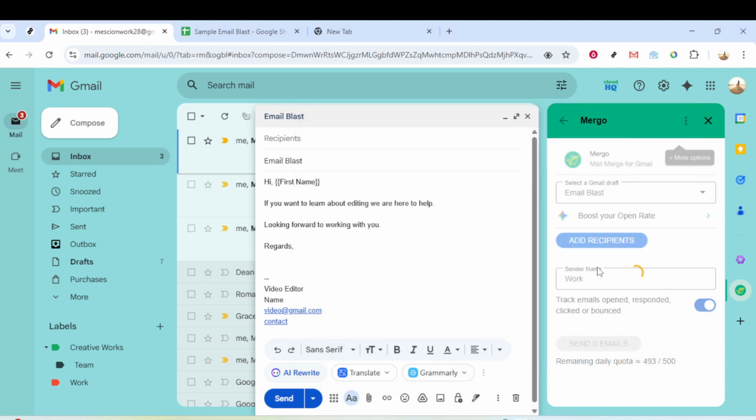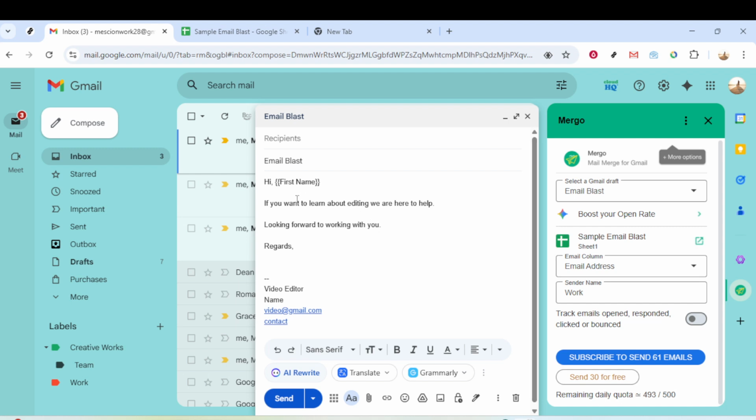follow your organization's policies. Back in your draft, you can add personalized fields by typing the @ symbol and selecting a merge tag, like @firstname. This should match the header name in your sheet. You can also keep using the braces style, such as #firstname.